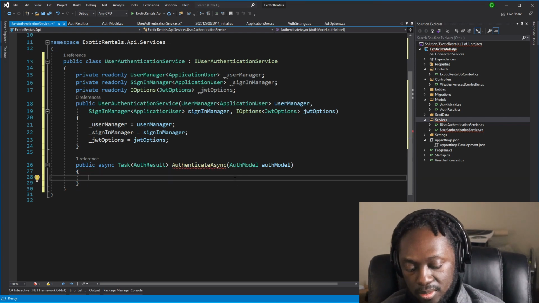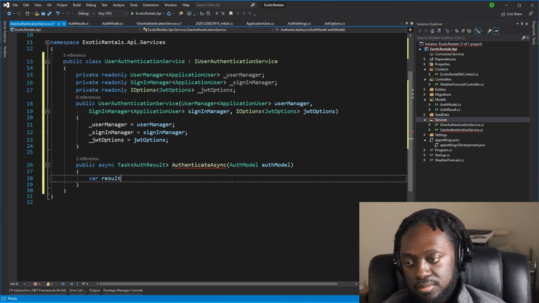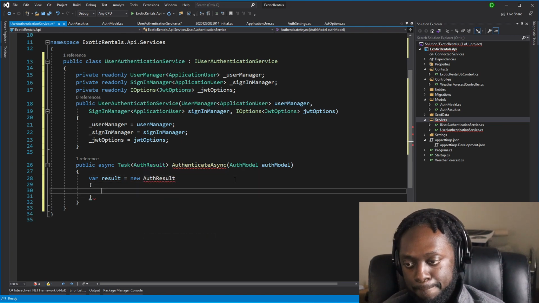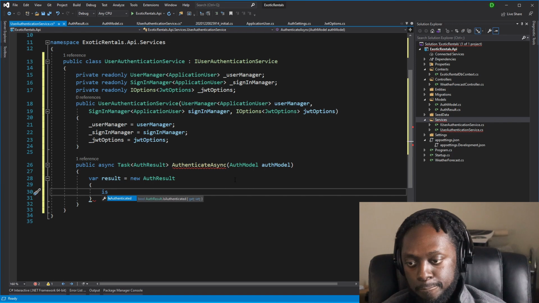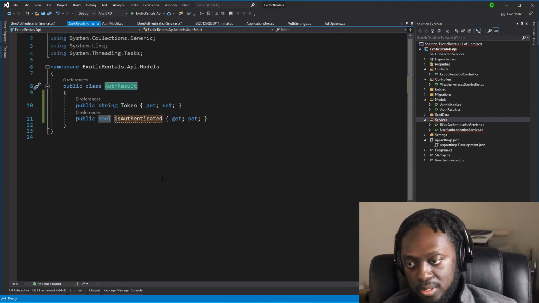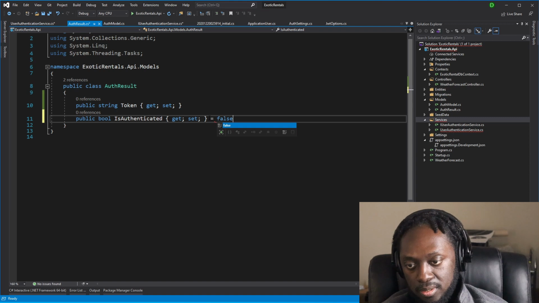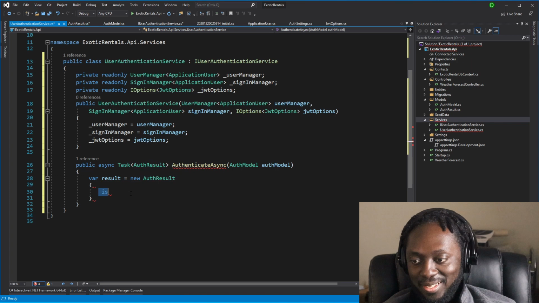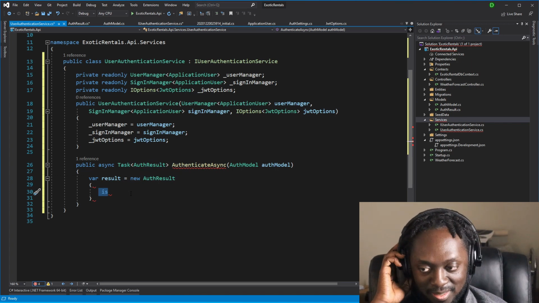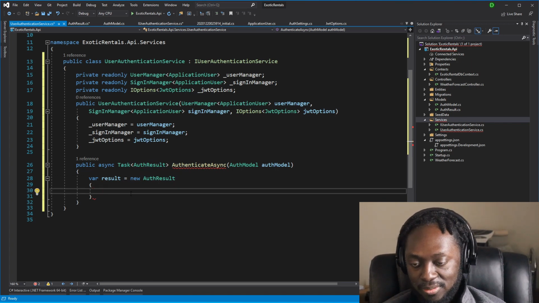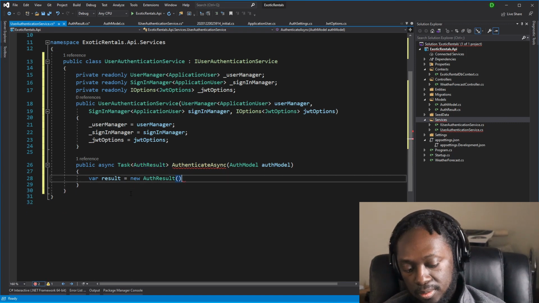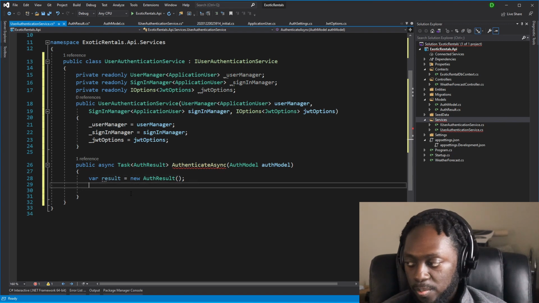We want to create a result equals new auth result. And you know what we can actually do here? Let's always set this to false. Although it's a boolean, so it's already false by default, but whatever. So we'll just say that. I guess we don't need to initialize with anything here. All right, what do we need?